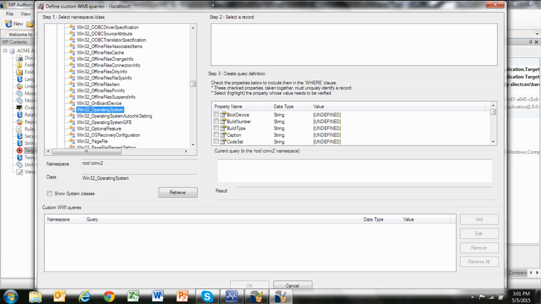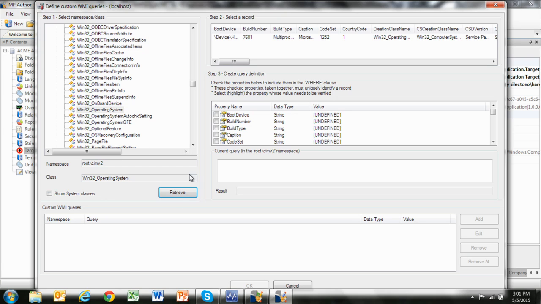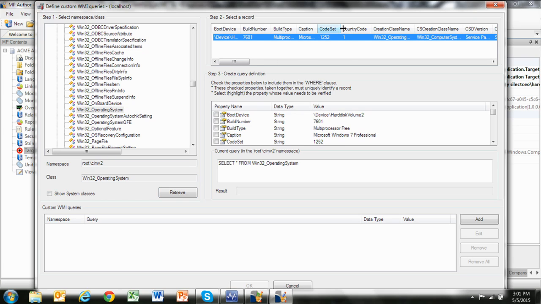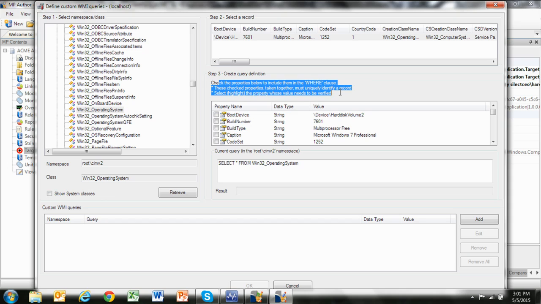This dialog is a little bit tricky. So what I'm going to do is highlight the class that I want to access. I'm going to come down here and click the Retrieve button. Next, I'm going to come up here and select the record. So we just have one record. There's a country code 1, which is what I'm going to use to key in on those US systems. And we do provide a little bit of text here describing what to do next. I don't know if you can read that from the back or not.